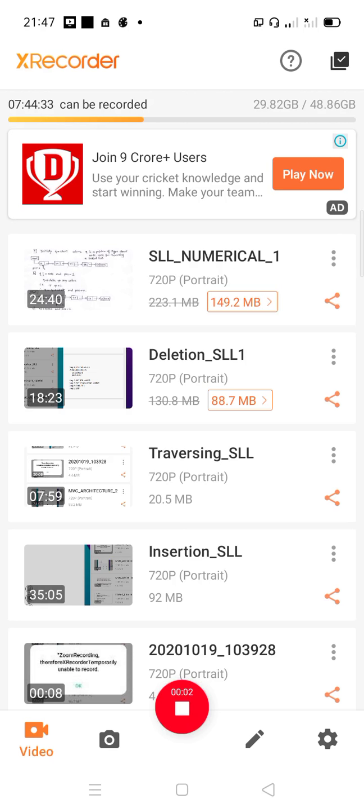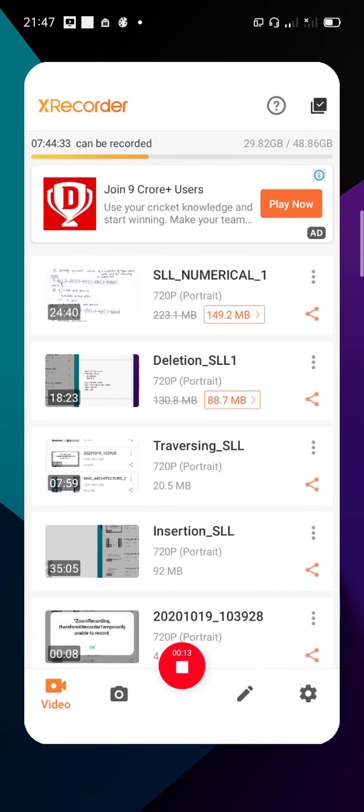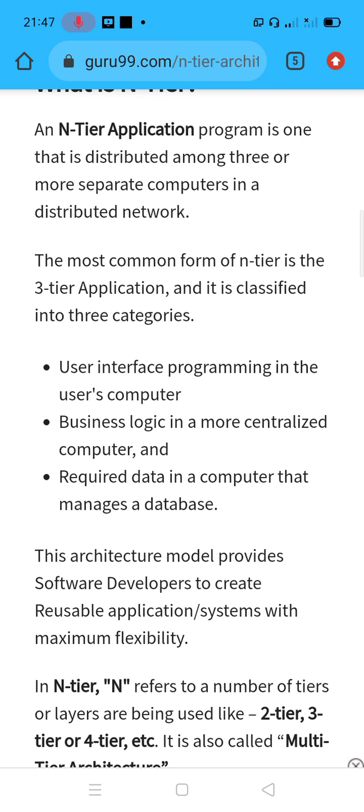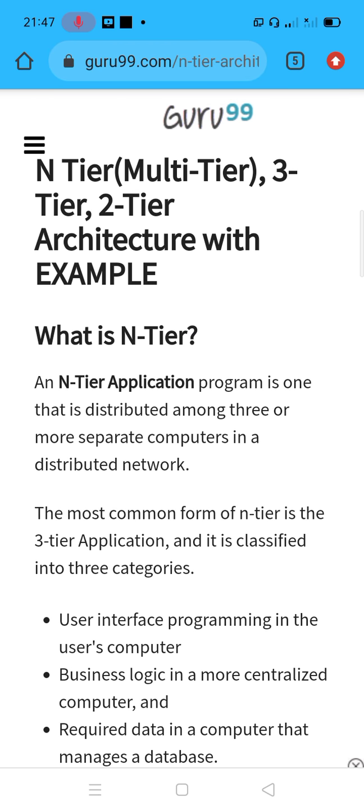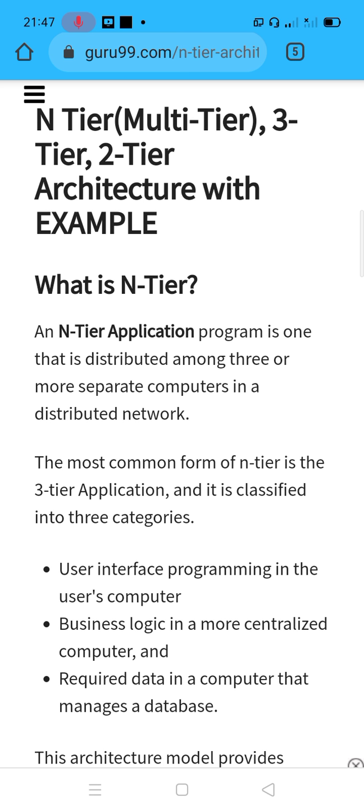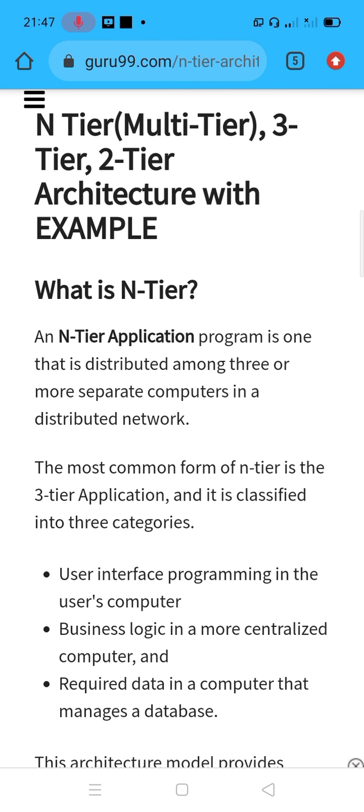Hello everyone. In the last session, we discussed two-tier architecture. It is commonly called a client-server architecture. In that session, we discussed how the request is given from the client to the server, and once the request is given from the client, the server processes the request, and the response is given back to the client.